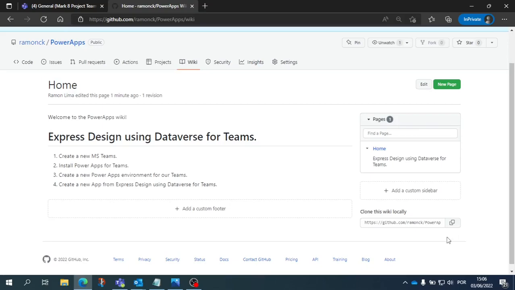Okay, so today we're going to create a new Microsoft Teams, and then we're going to install Power Apps for Teams to leverage the Project Oakdale. Then we're going to create a new Power Apps environment for the Teams, and then after that we're going to create a new app leveraging Express Design, and we're also going to leverage Dataverse for Teams.